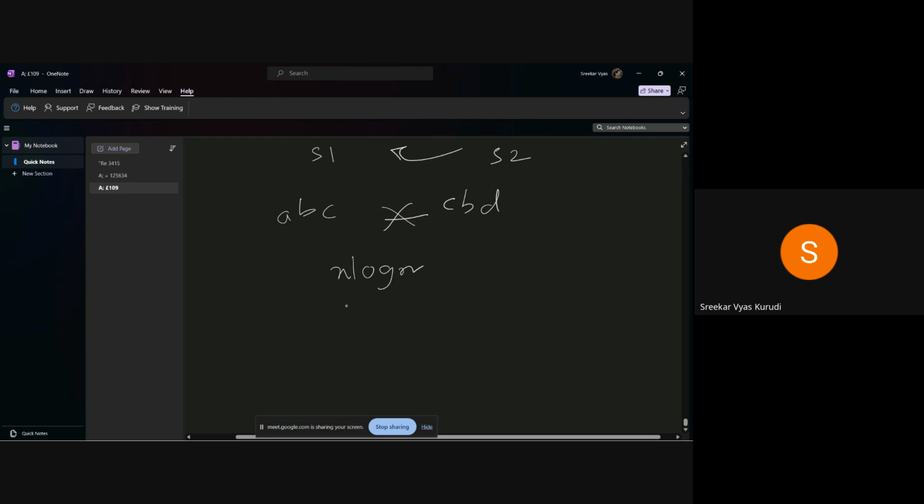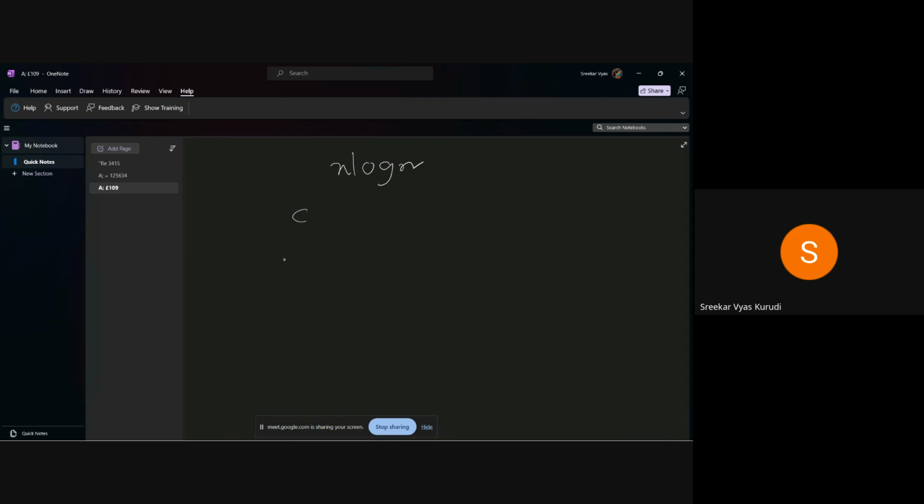But you can just have a frequency array, right? What you need to do for anagrams is check if all the characters have the same frequency or not for both strings. Yes or no? If you understood this, give a thumbs up.